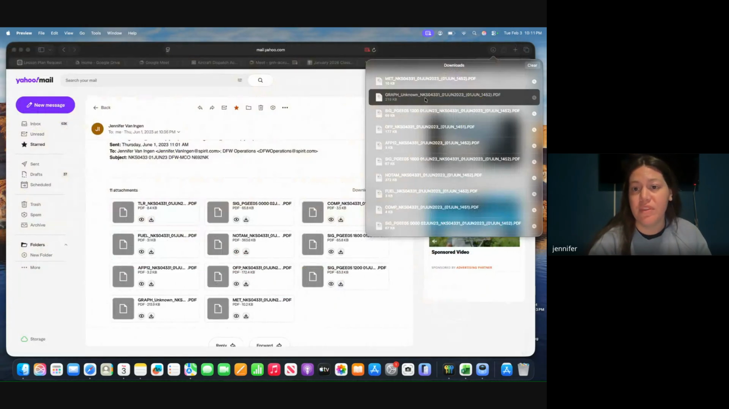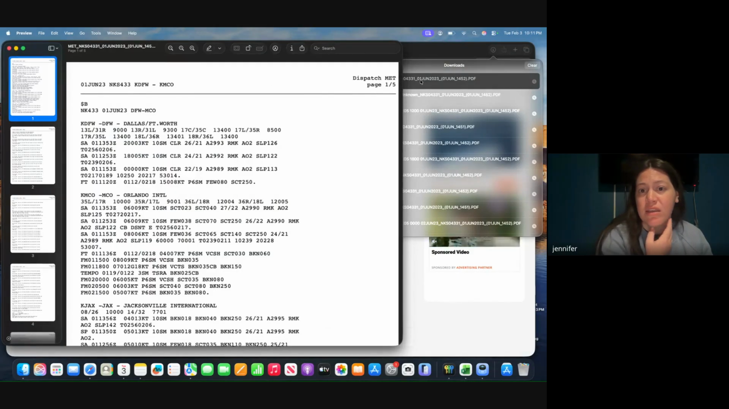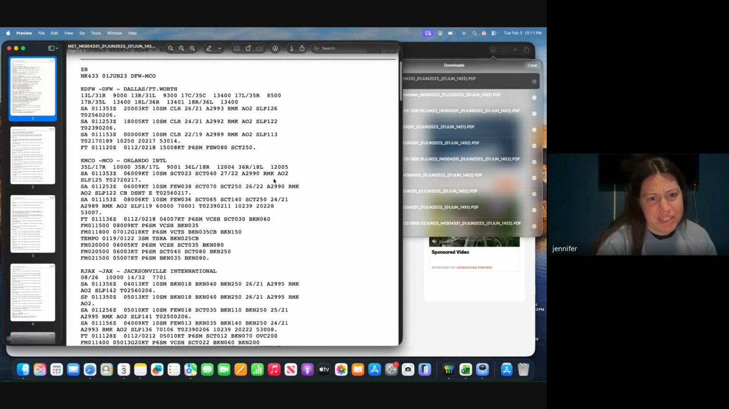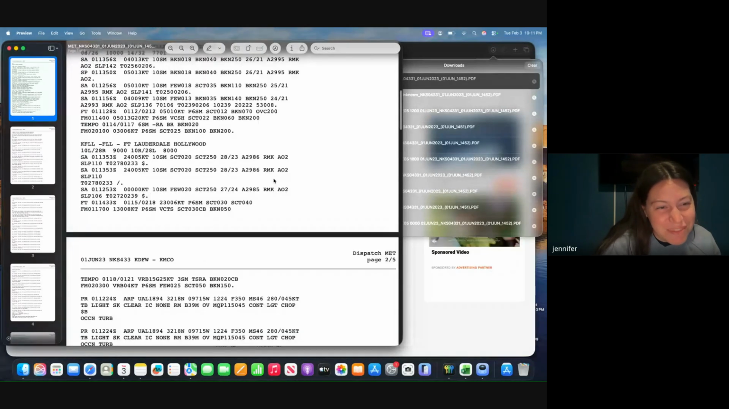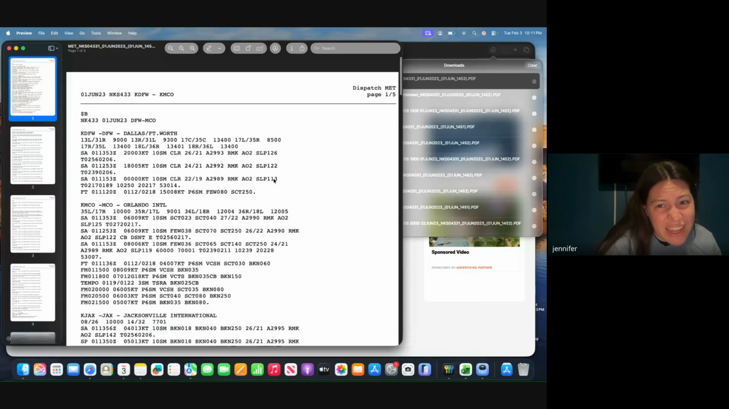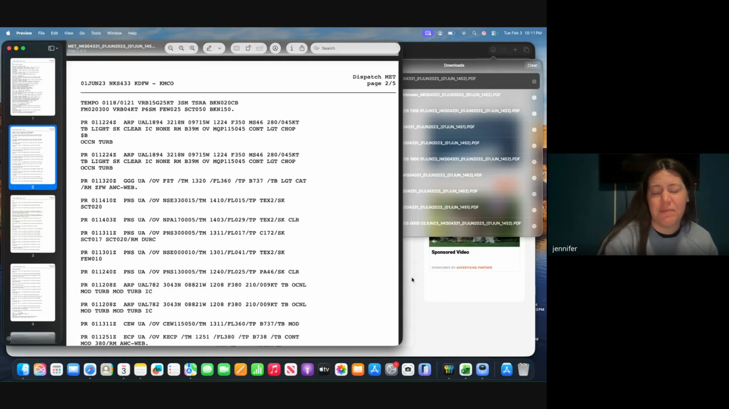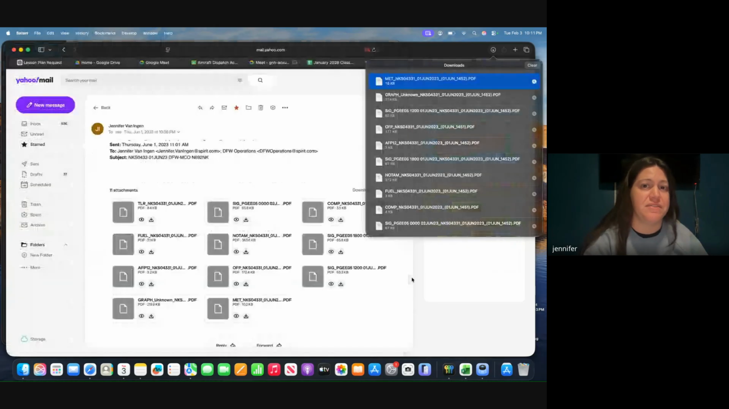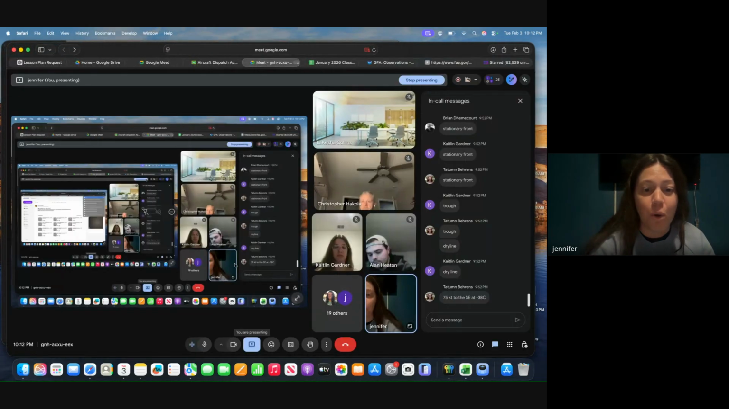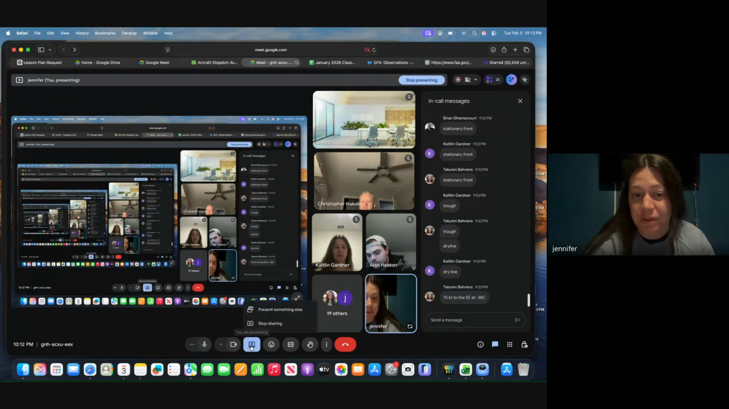And I don't know what this last page is, but basically that's kind of it from what they receive, what the captain receives and what the first officer receives. So that's pretty much a whole flight plan once you get on the job.